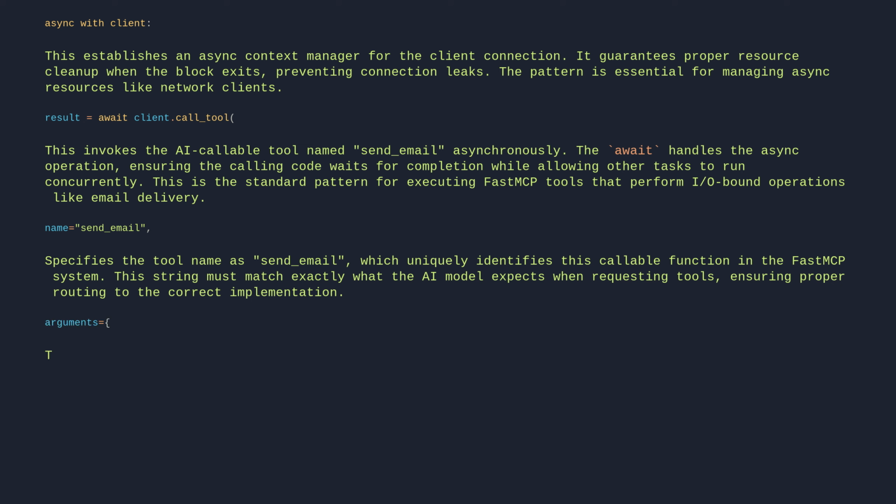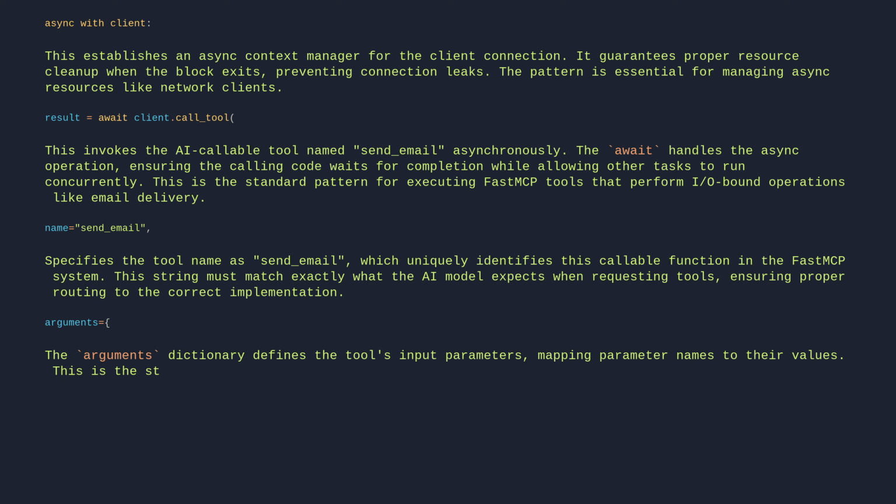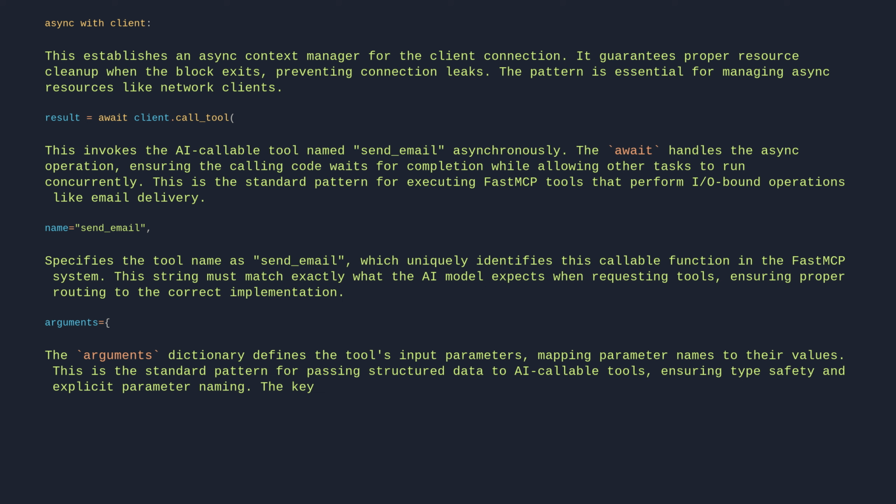Arguments equals. The arguments dictionary defines the tool's input parameters, mapping parameter names to their values. This is the standard pattern for passing structured data to AI callable tools, ensuring type safety and explicit parameter naming. The keys must match the tool's declared schema exactly.